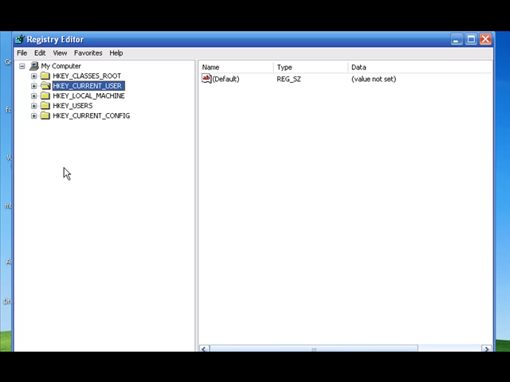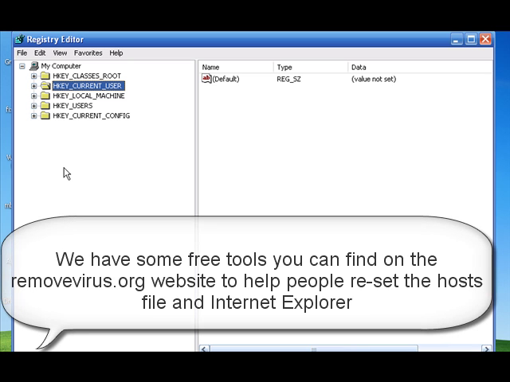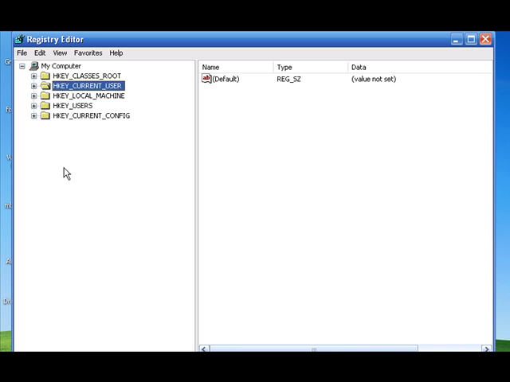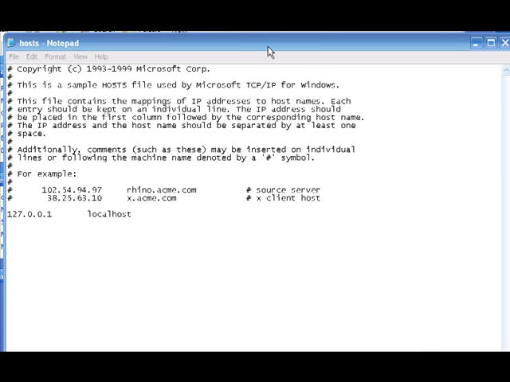We also would recommend you reset Internet Explorer if that's what you use. We have a tool to do that. Also, we have guides on how to do that. I would also download and use the hosts file fix to see if your hosts file is infected. With this particular threat, we didn't notice our hosts file being infected.